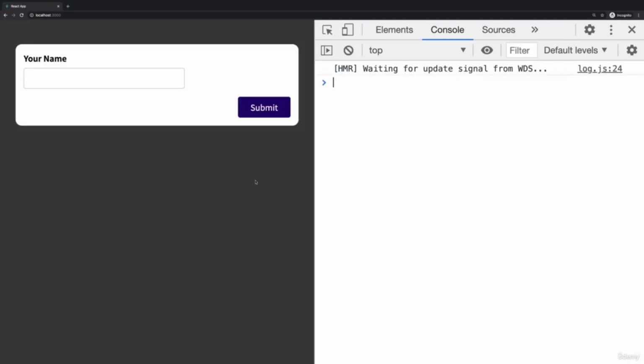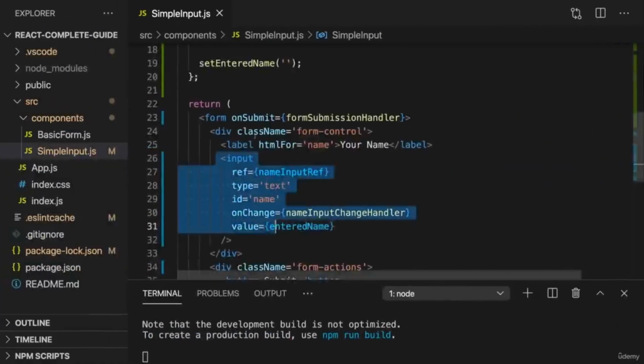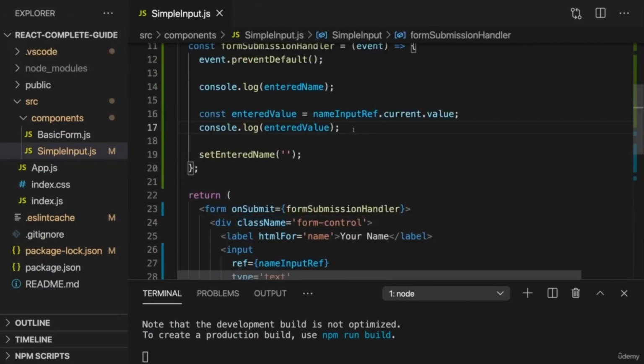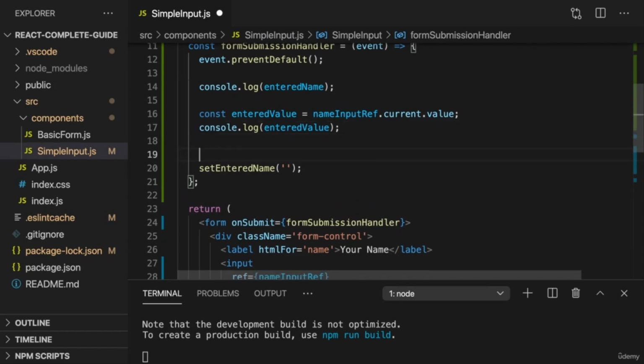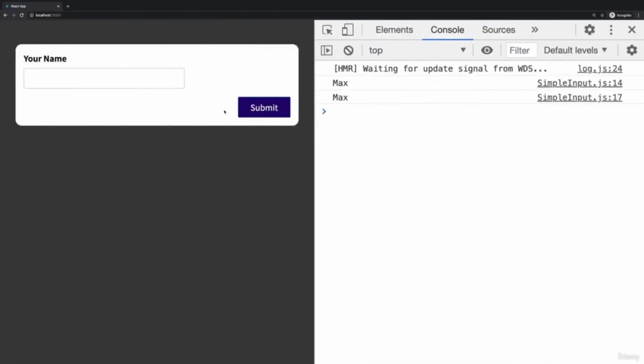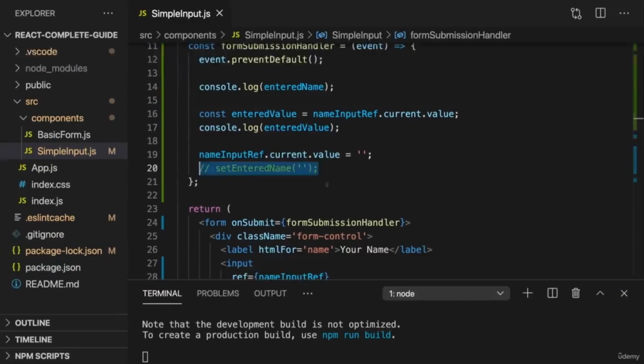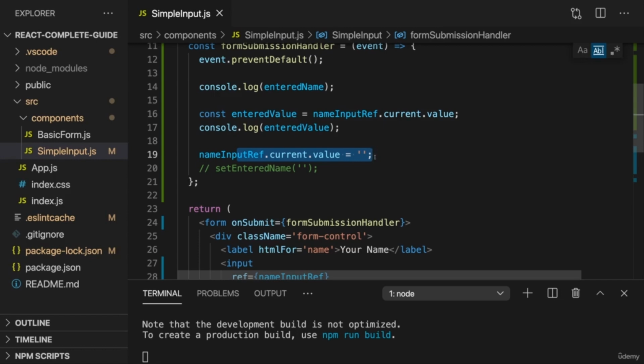This works great when using state, but it's not really possible with refs, at least not as elegant. With refs, you could also use your ref and access the input element, which is stored in that ref, and set value equal to an empty string. But this is not an ideal way of doing it. It works, if I comment out this. It works, as you can tell, but it's not ideal because we are directly manipulating the DOM here.